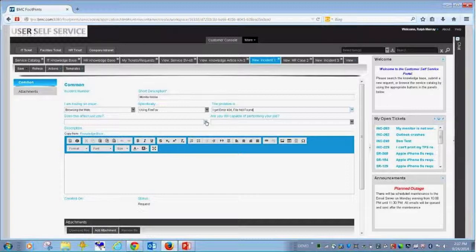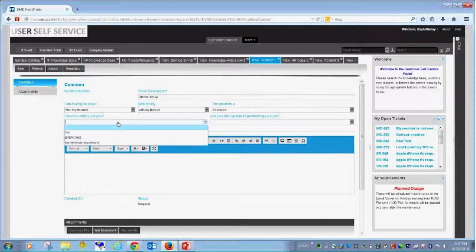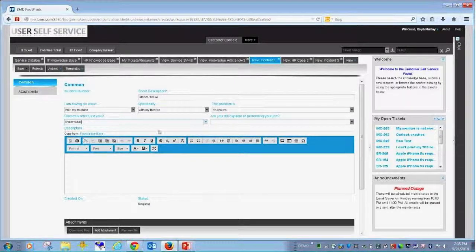The other thing I like to talk about is, well, let me make this the right option here, with my machine, specifically with my monitor, and the problem is it's broken. Does this affect just you? And again, these are just my best practices, my ideas, what I've seen work, working with multiple customers in the past. If it affects just me, guess what? That's a low-impact ticket. If it affects everyone, that's a high-impact ticket.